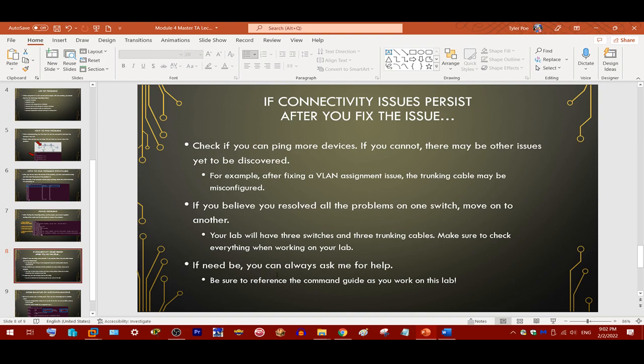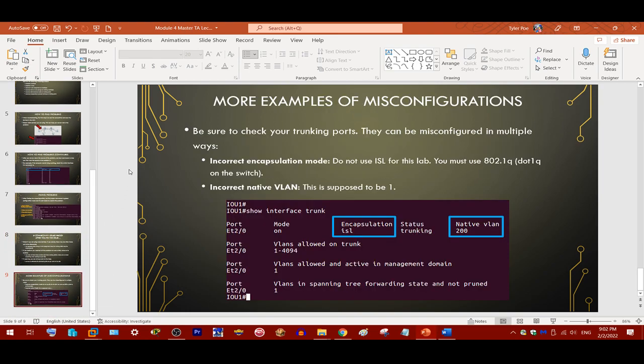Also, if need be, you can always ask me for help. You can obviously email me if you have a problem. I can actually offer you an appointment in Zoom, or you can wait till my office hours and I can help you then. But be sure to reference the command guide as you work on the lab. That's going to be very important.